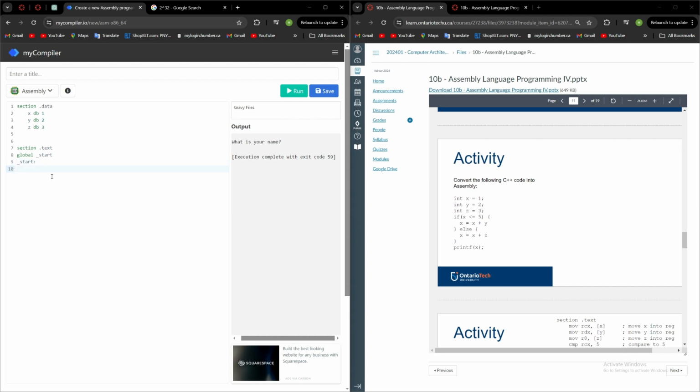So now we start. Now at the start, what do we want to do? We want to compare. We want to do: if x is less than or equal to 5, do this. So first, let's do this operation. How do we do this operation? Obviously we want to add x plus y.